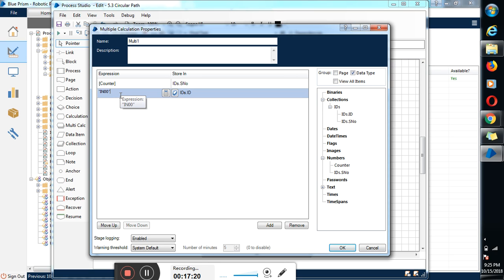IN00, ampersand. So this is appending. If at all I want to append something to a string, I need to use this ampersand. What do I want to append? I want to append this thing, counter. So IN001, IN002, that way it will come. Okay, what is this adding? Add data to collection.